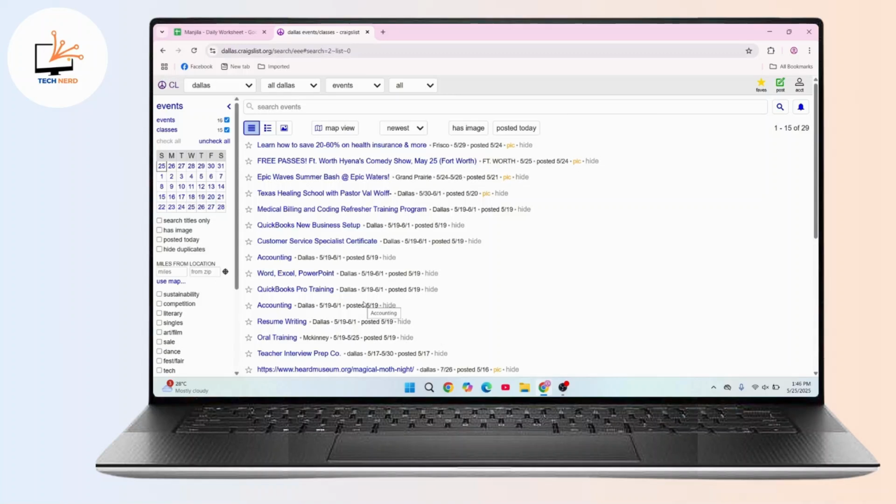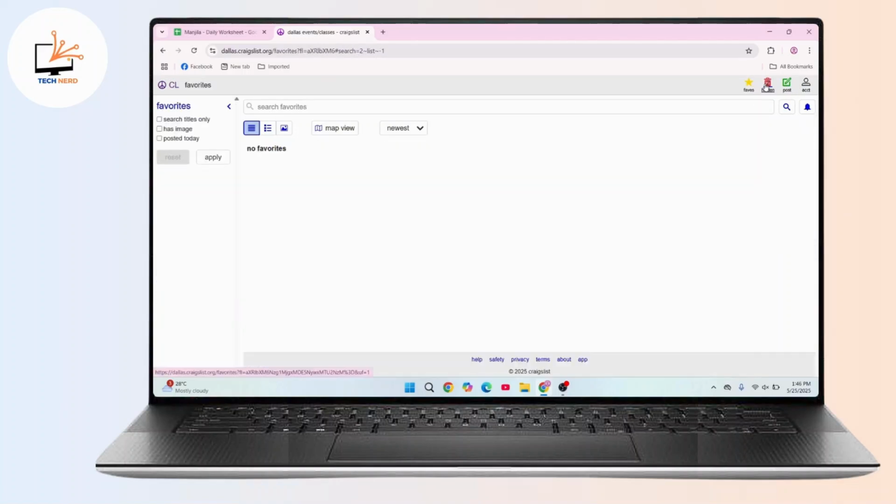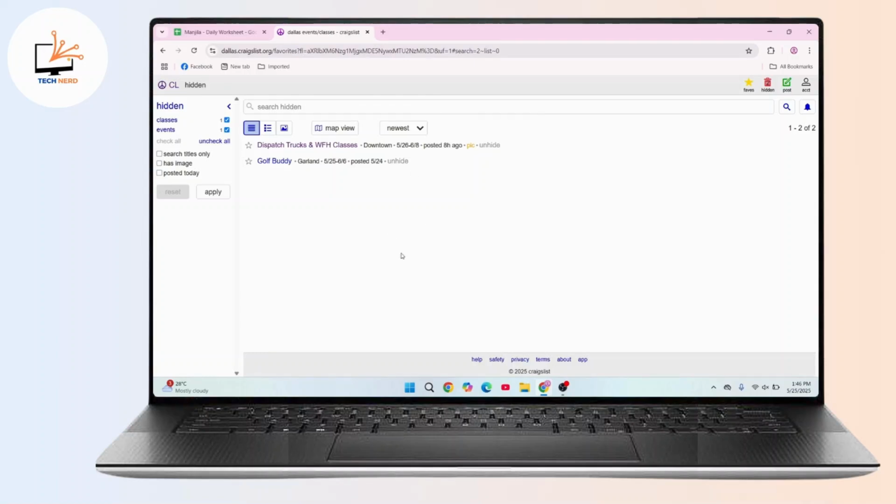Now to unhide a post, what you have to do is from this interface, navigate to the top right corner. There are some options here. Here, click on Faves. Again, once you get to this interface, if you navigate to your top right corner, there is this hidden icon. Click on hidden. So these are the hidden posts in Craigslist.